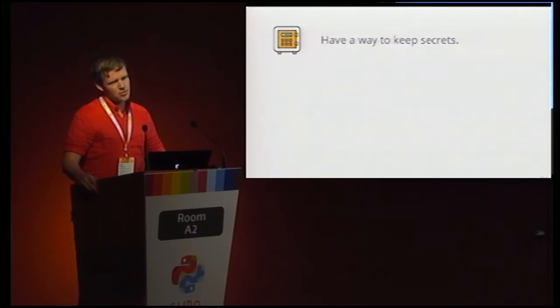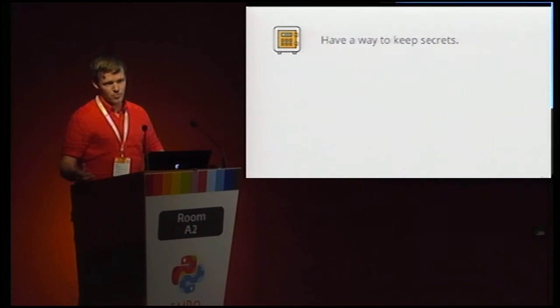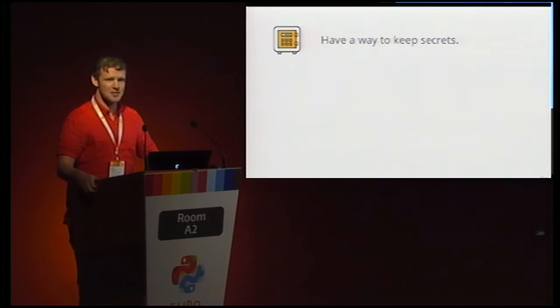So I'd recommend to use something like Ansible Vault or similar, from day one. It's going to pay off. Because we didn't, at the time when we had to start keeping secrets, we had to change all the API keys, and that in itself was a mess. So have a way to keep secrets from day one.